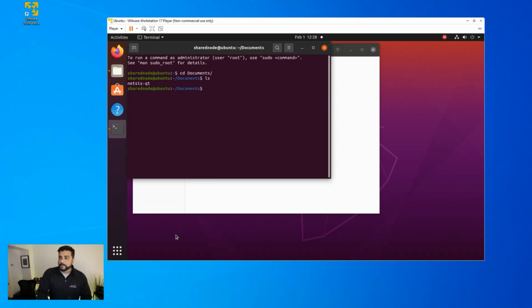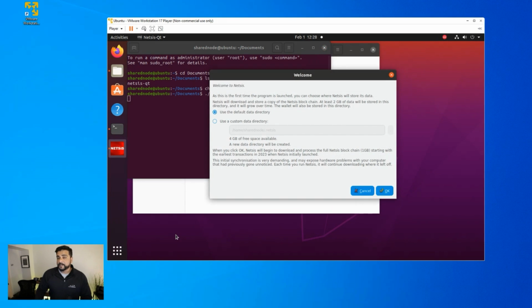So what I'm going to do now is type in chmod 777, and then type in the name of the file or just hit tab, Netsis, there we go, and then hit enter. Now there shouldn't be any issues accessing this file. The next thing that we're going to do to execute it and open it up is type ./netsis-qt, hit enter, and it's going to launch it.